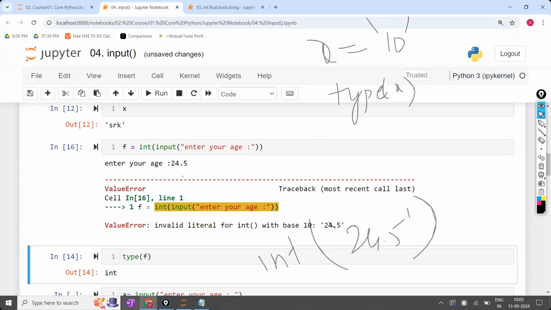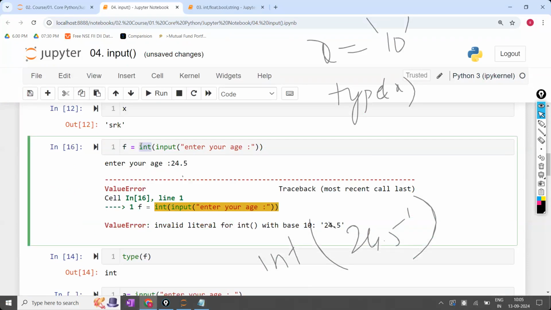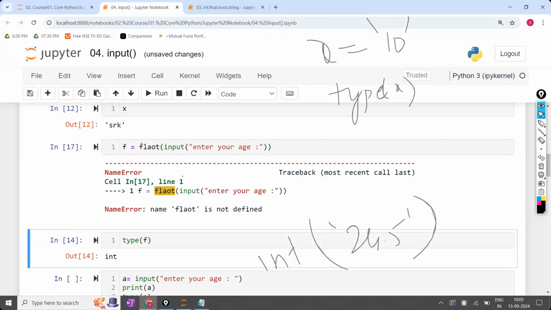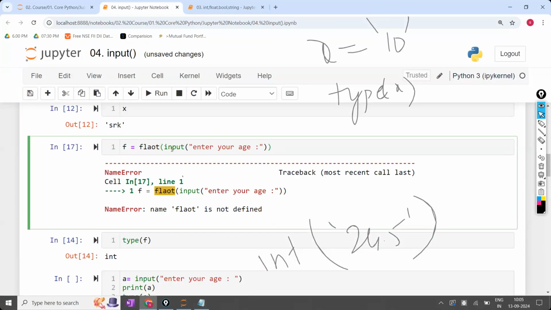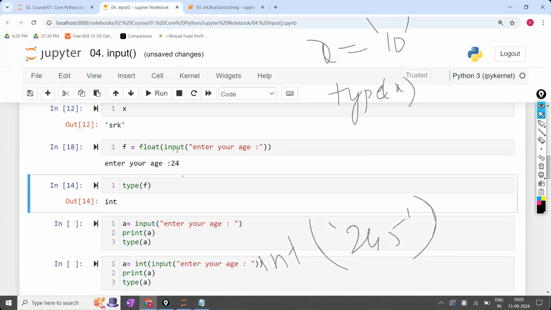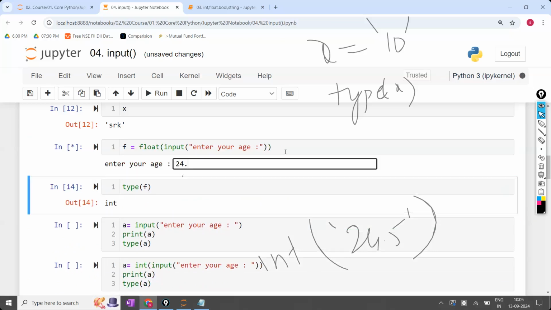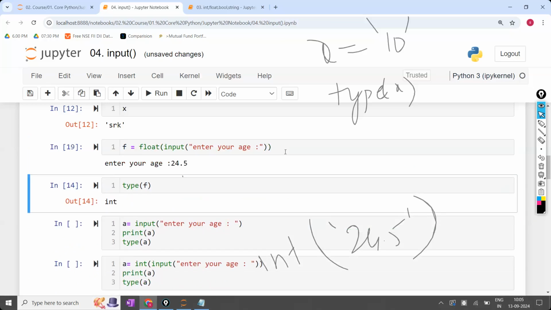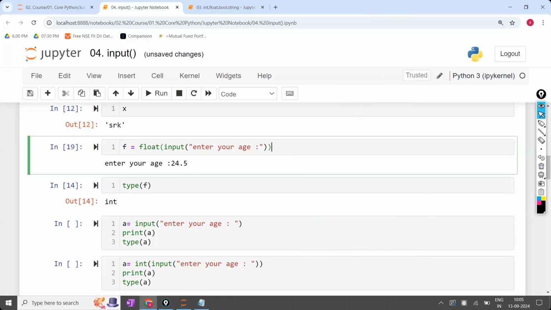Sir, then what do we have to do? Float. After writing float like this, I enter 24. Then it is going to store 24.0. If I enter 24.5, then 24.5 will be stored. Earlier 24.0, now 24.5. For example, one more time.